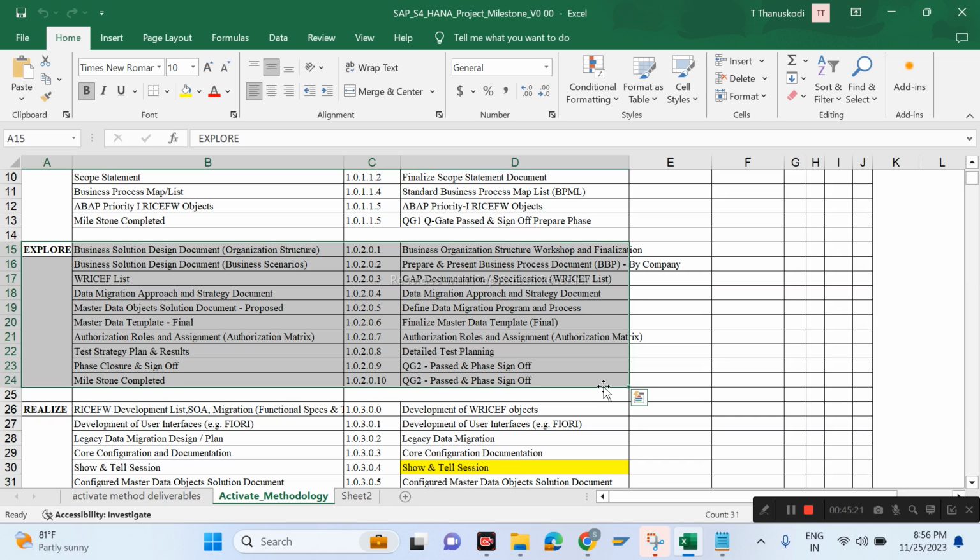From a technical point of view, we know what forms are. Forms are nothing but Smart Forms, SAP Script forms, or ABAP forms. So these three come under forms. W stands for workflow, R stands for reports, I stands for interfaces, C stands for conversion. Conversion is nothing but uploading your master data, and E stands for enhancement.